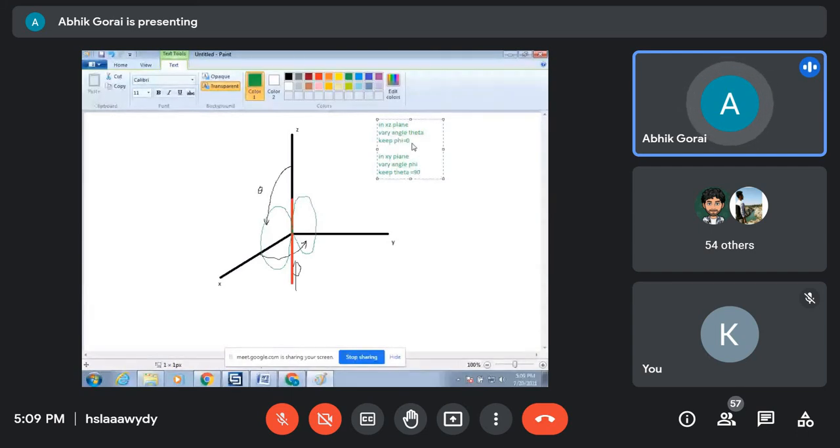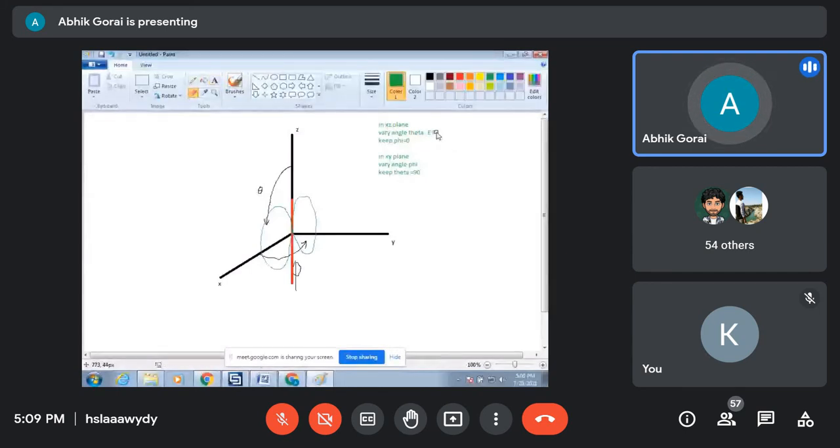Popularly, this XZ plane radiation pattern is also called the E plane radiation pattern. The first one is the E plane radiation pattern, and the second one is the H plane radiation pattern. So accordingly, we will vary this. Fine. So I hope you have taken a note of this.